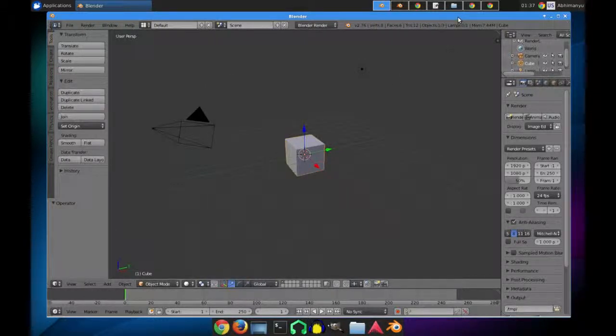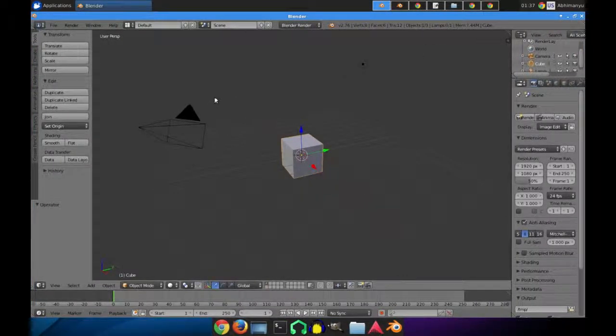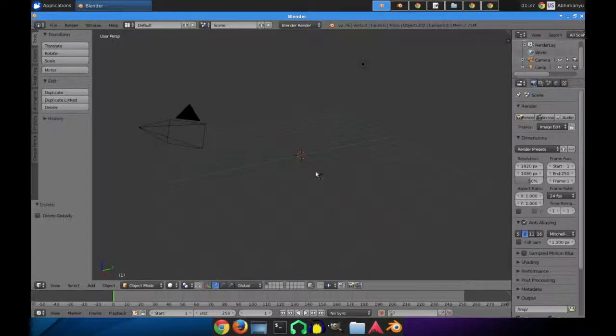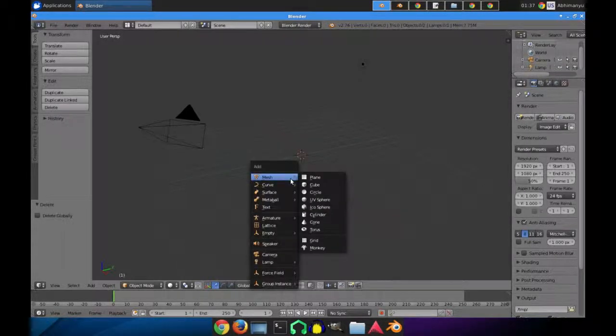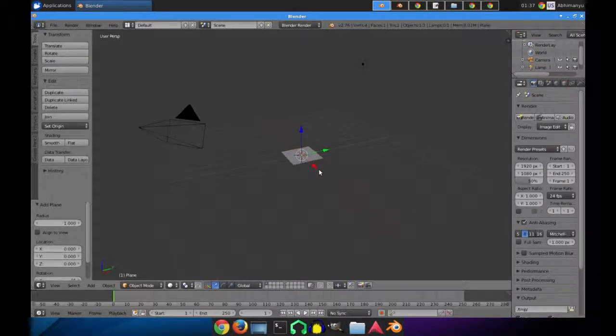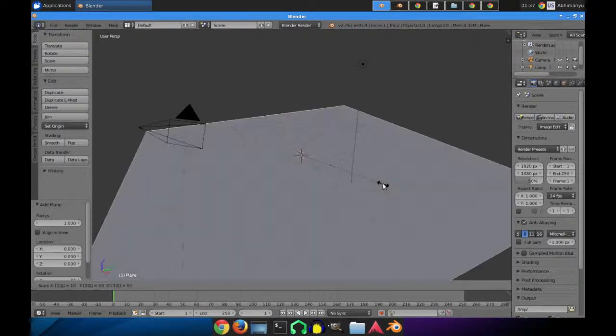Alright guys, so this is part 3 of the terrain modeling tutorial in Blender, and this time I'm going to use a little bit of sculpting along with modifiers for the bumpy effects. Now delete the default cube and add a plane and scale it by say 10 times.